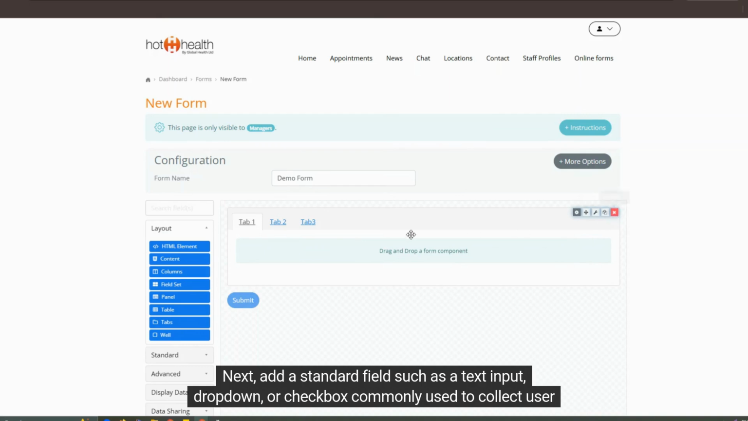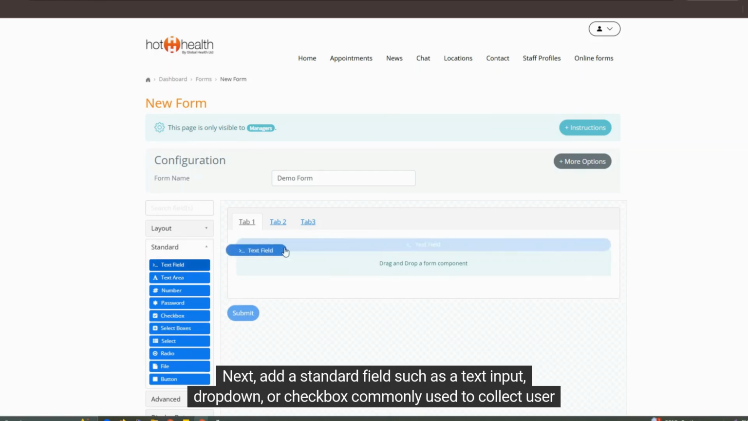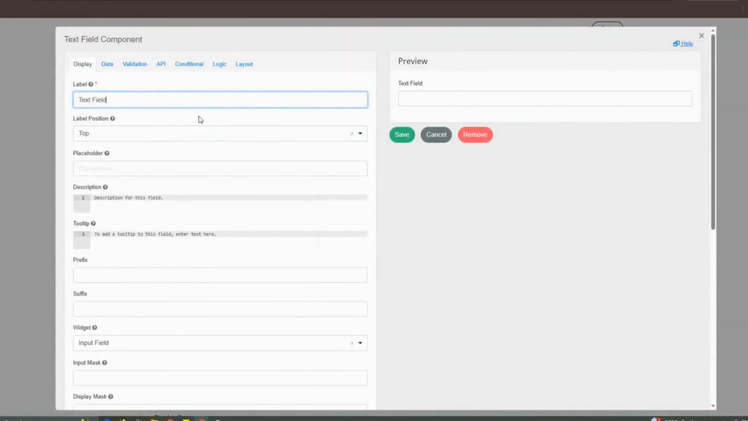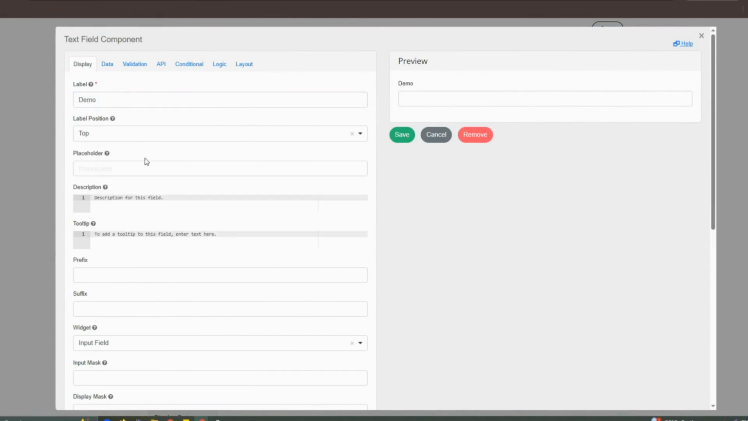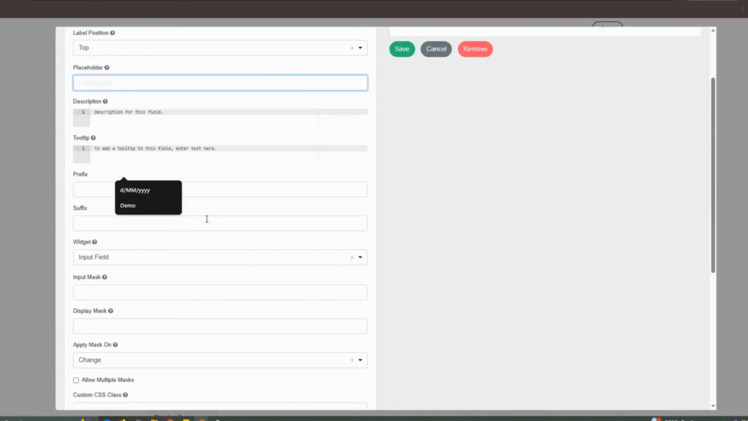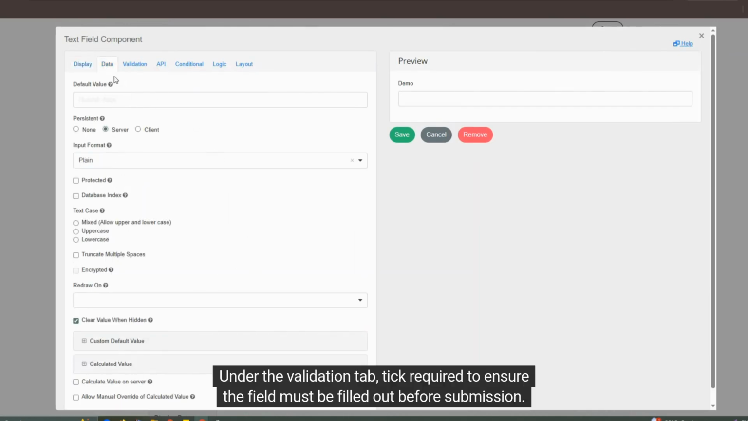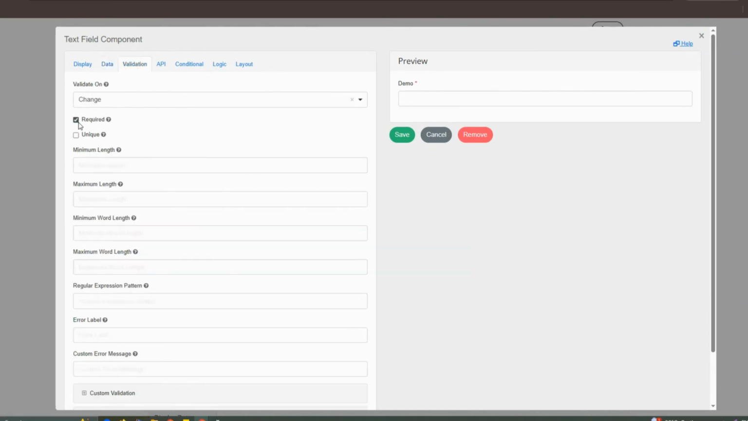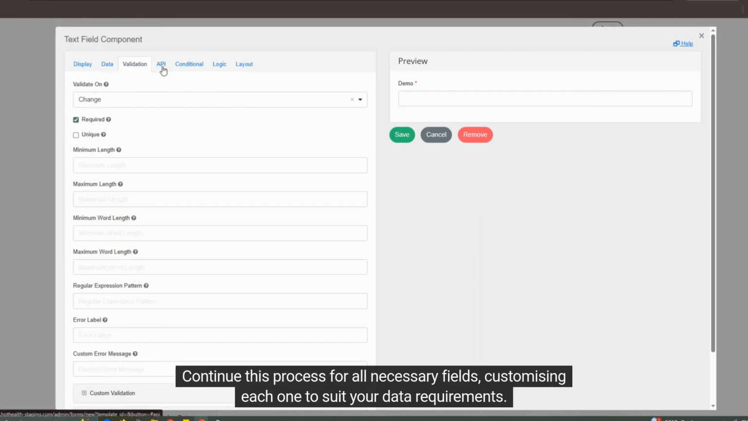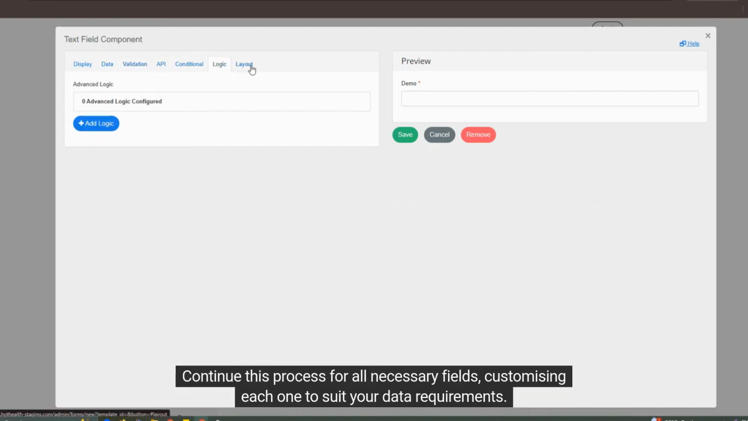Next, add a standard field such as a text input, drop-down, or checkbox commonly used to collect user information. Let's use a text field as an example. Configure its settings as needed. Under the Validation tab, tick Required to ensure the field must be filled out before submission. Continue this process for all necessary fields, customizing each one to suit your data requirements.